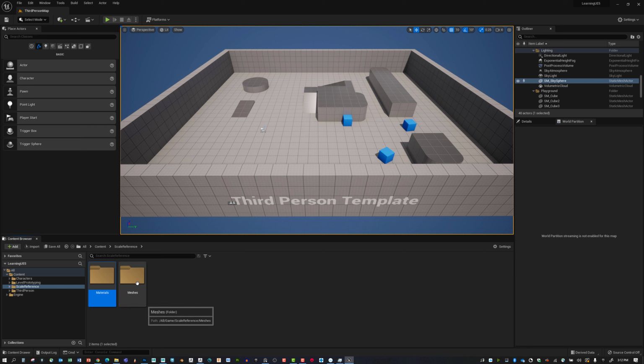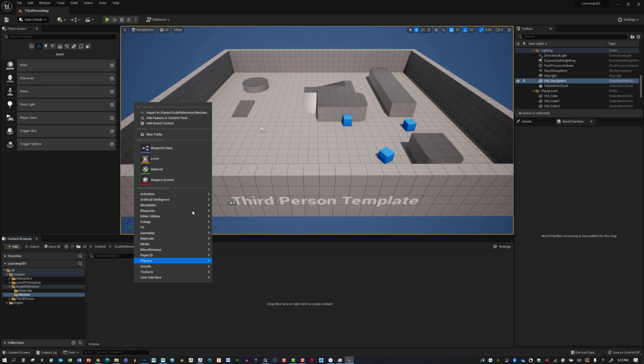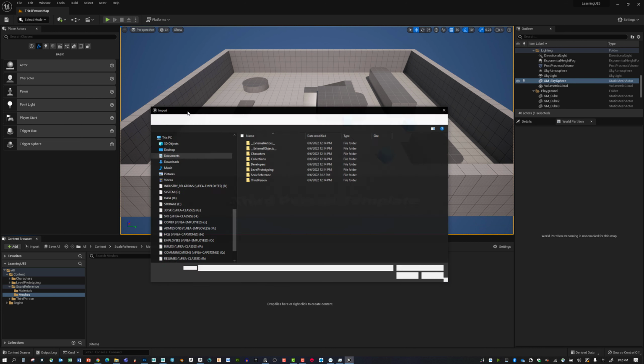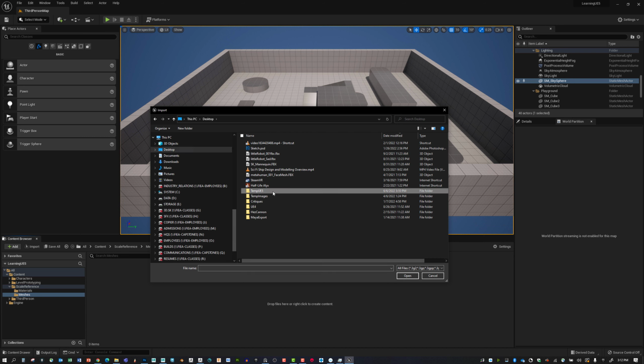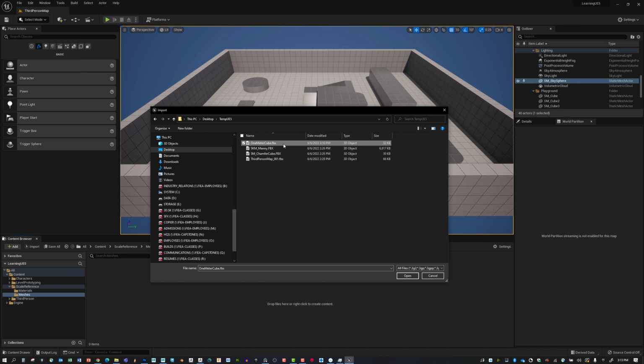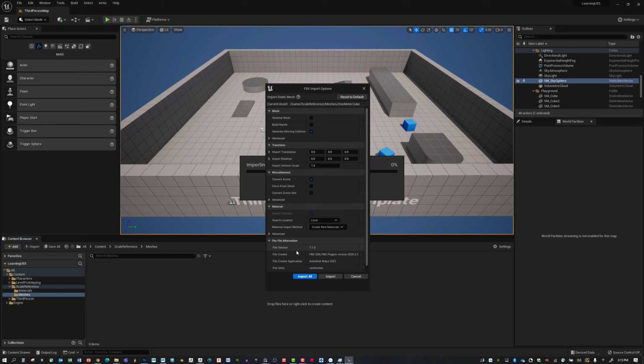So let's double click and go into the meshes folder, and then right click and say import to game scale reference meshes. Go ahead and navigate to where the model sits, where you put it, and here's my 1 meter cube that I have. And I'm going to go ahead and hit open.